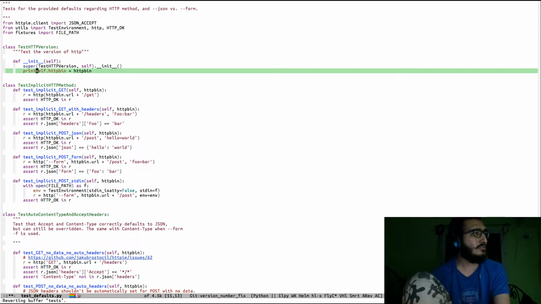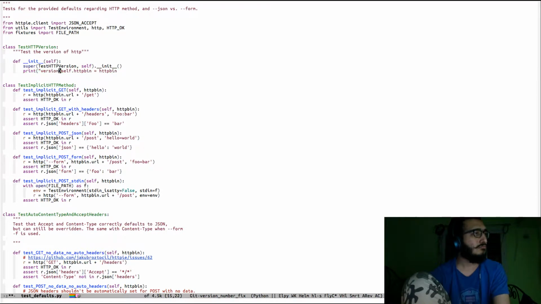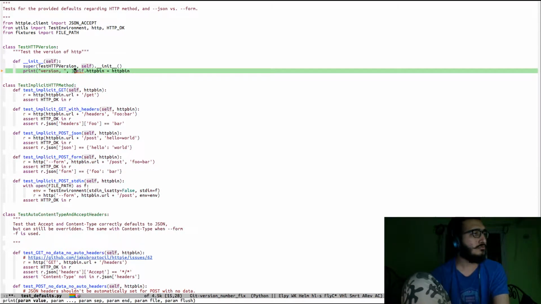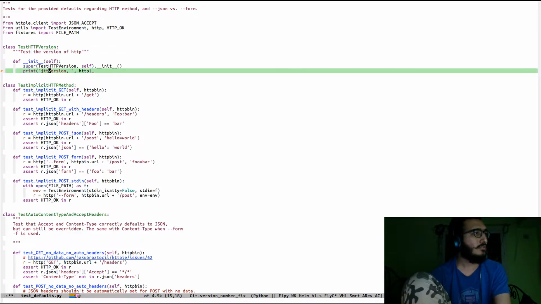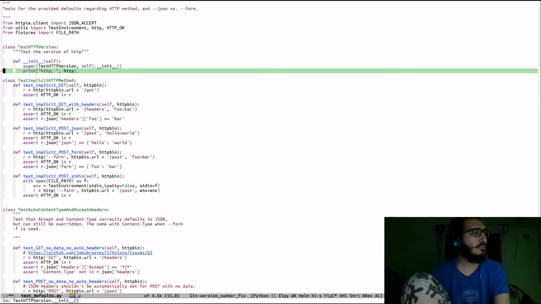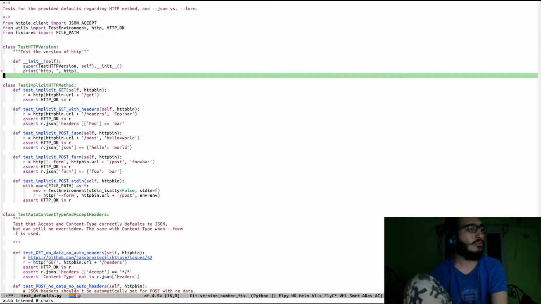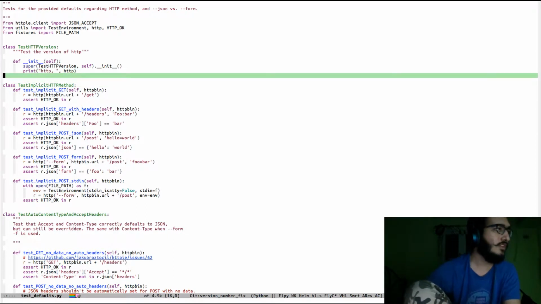I'll just print. What will I print? Version, and then I'll print HTTP. Let's just print HTTP for now. This should print the whole object, and then I'll know exactly how to. I'll put an assert statement for HTTP and HTTP version matching the init file's version variable. That should work.